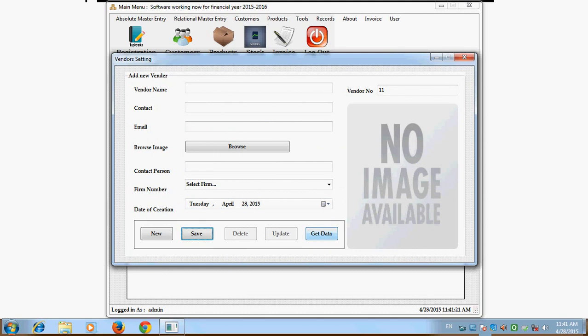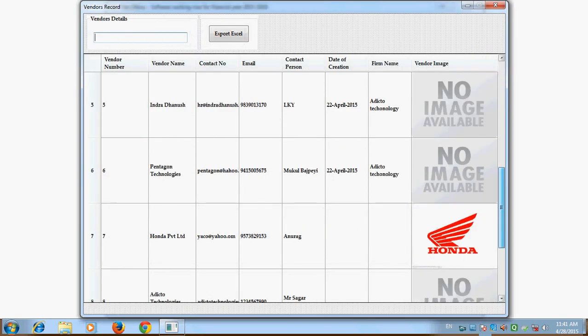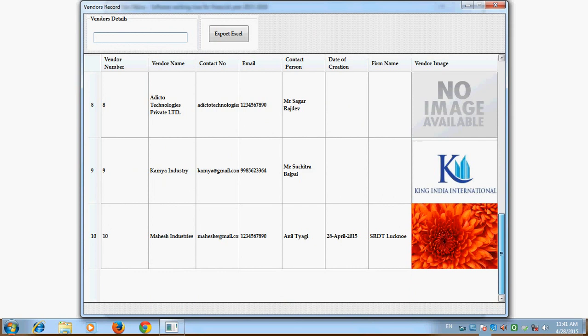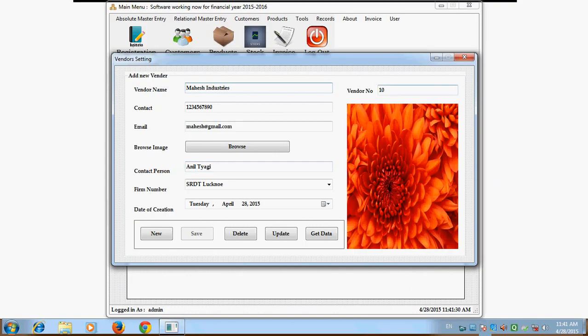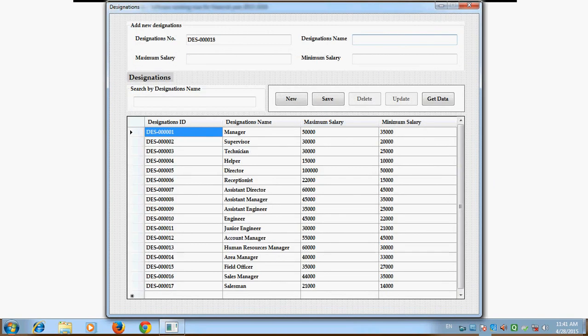So vendor information has been saved successfully, so we can get the information of existing vendors. You can check here, we have the last added vendor. So that was the third form.